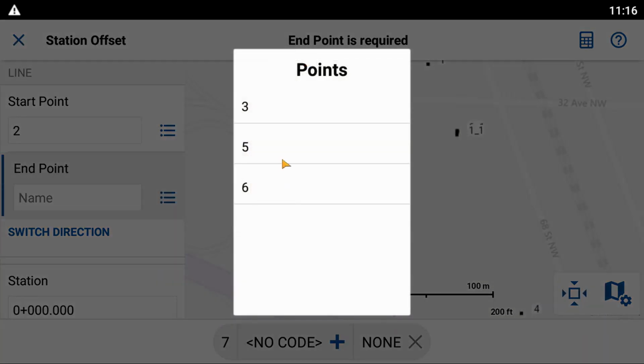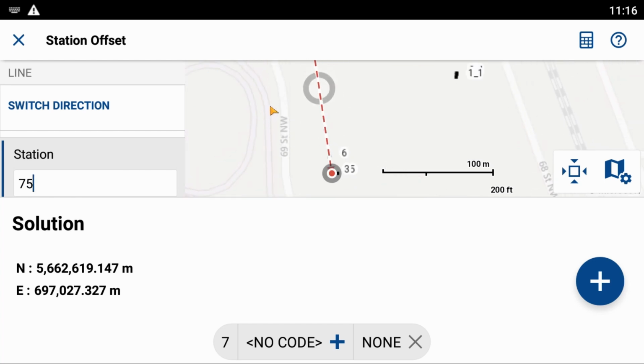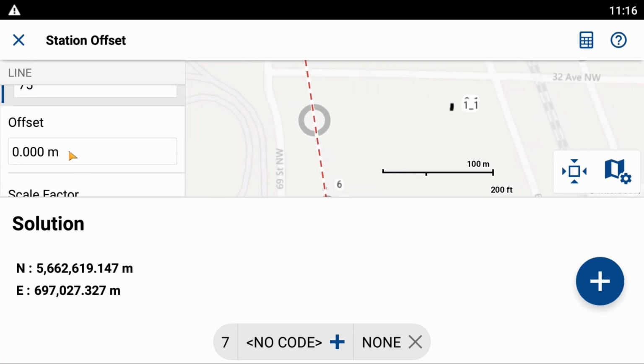And what I'm going to do is set a station roughly halfway between my 2 points. In my case, my line's about 150 meters long, so I'm going to set my station about 75 meters up along that line. If I wanted my point to be on the line, I can hit the plus button to store it now. What I'm going to do is actually create an offset line.